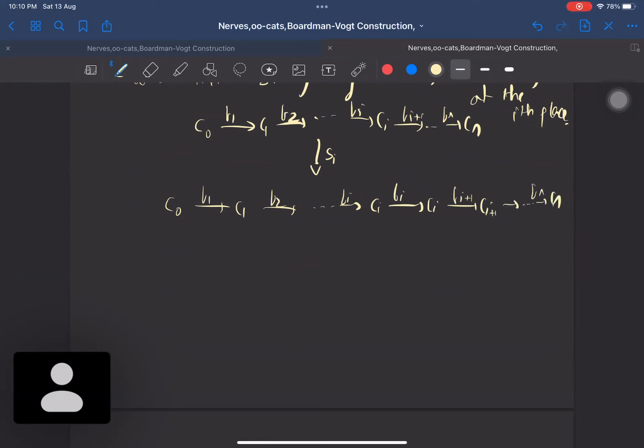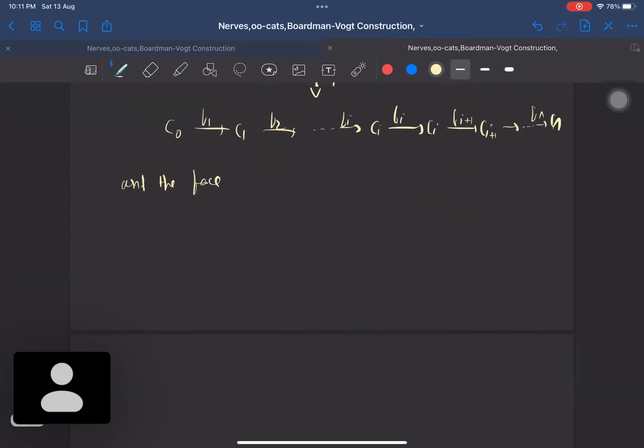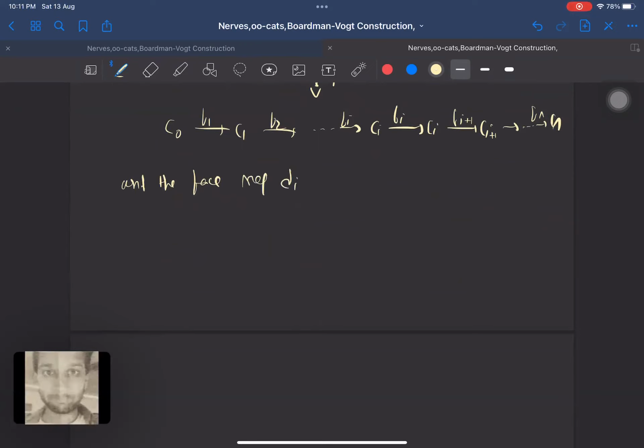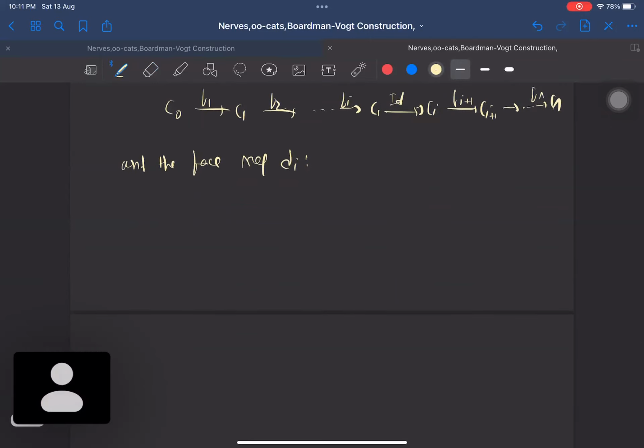And the face map is a bit more involved, it's not as straightforward as the degeneracy map. I think up there when you wrote f_i, it should be identity, right? Oh yeah, thanks. Yeah, mistake, thanks.